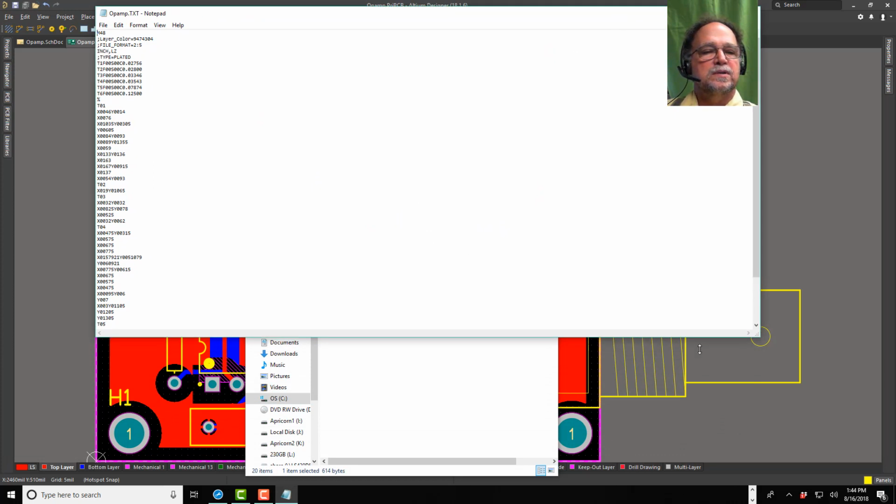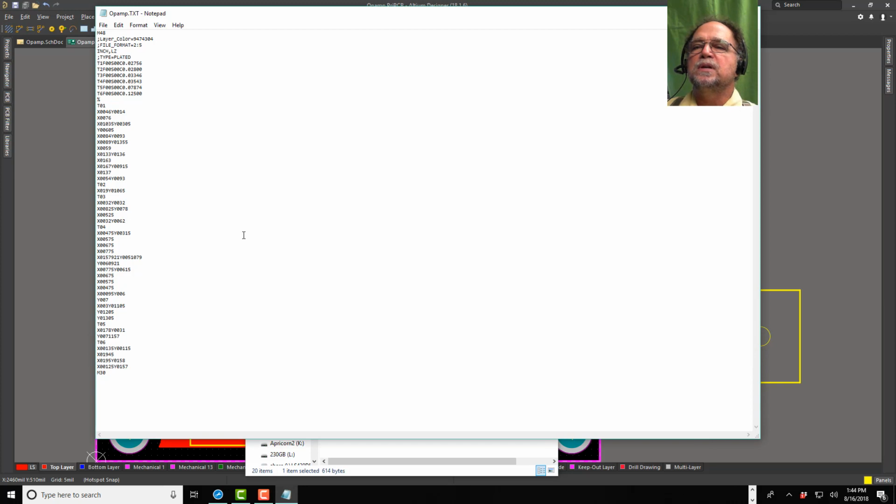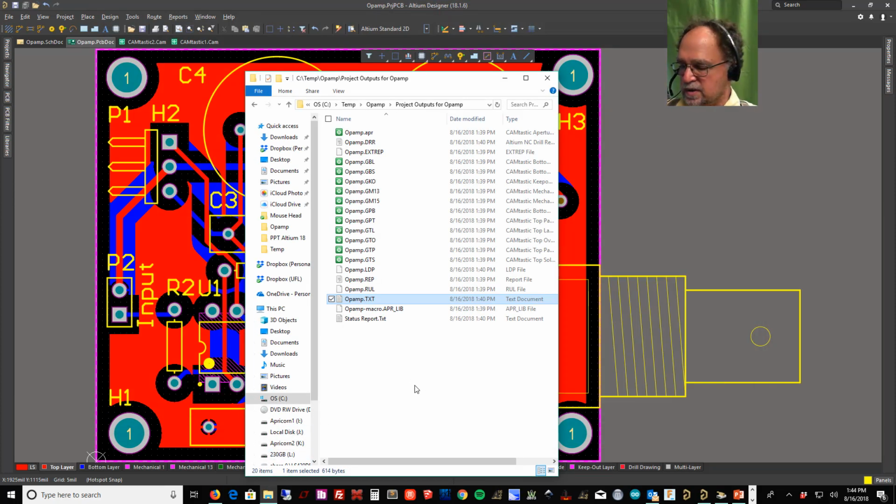And this is the information that the machine needs to move itself around and drill the right holes with the right tool. So the files that we'll end up uploading on the server here on campus will be the bottom layer, the keep out, the top layer, and text. Those would be the four that we're going to use here on campus.